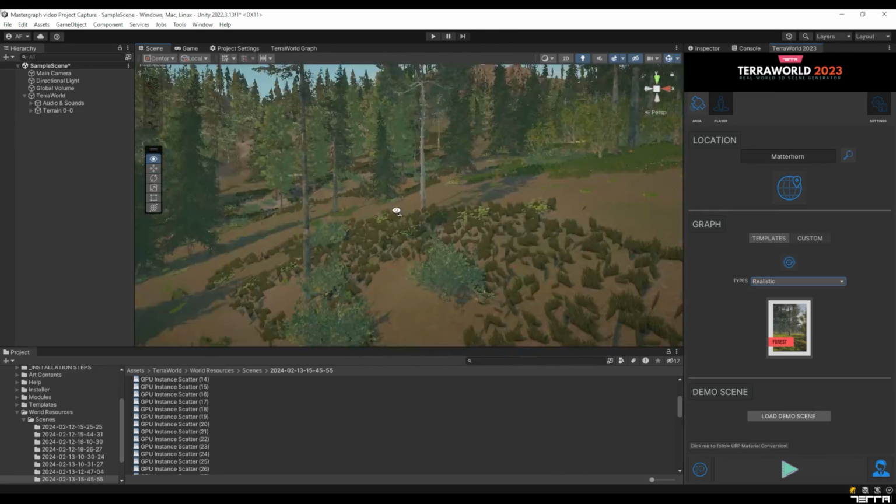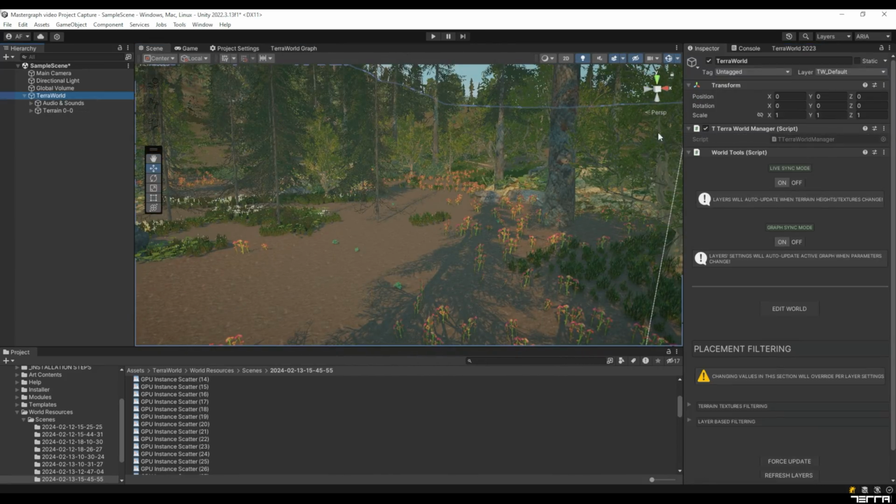Okay, as you can see, the scene is generated. Two new options are added on the TerraWorld object, which might be sent to the settings tab in the future. When Live Sync is on, it will adopt all placed layers in the scene based on the latest sculpting and texturing changes on the terrain.